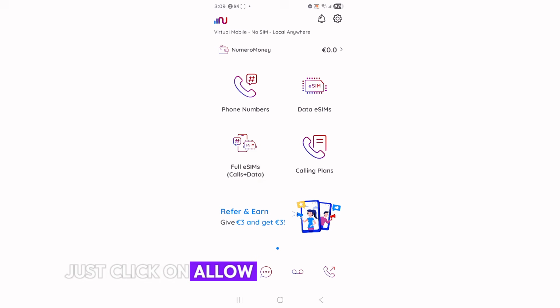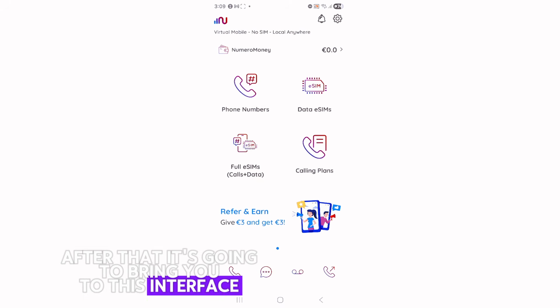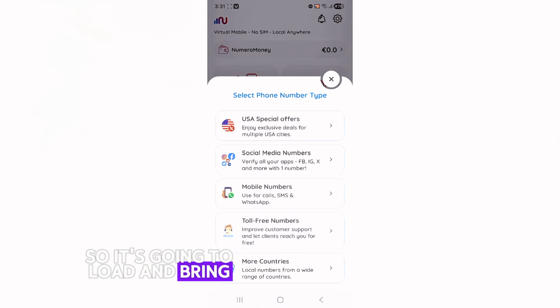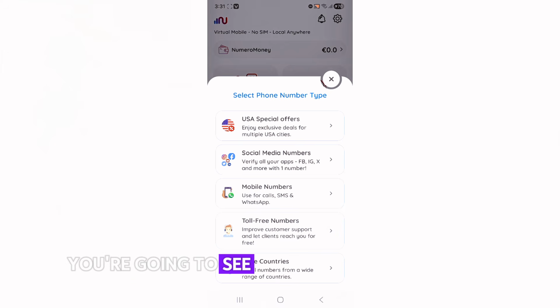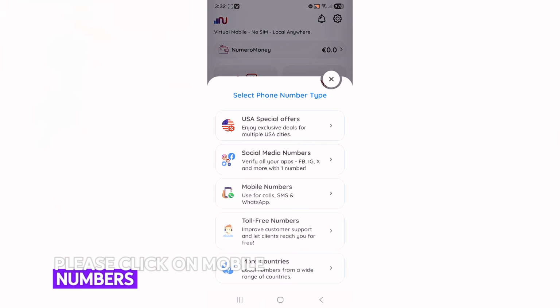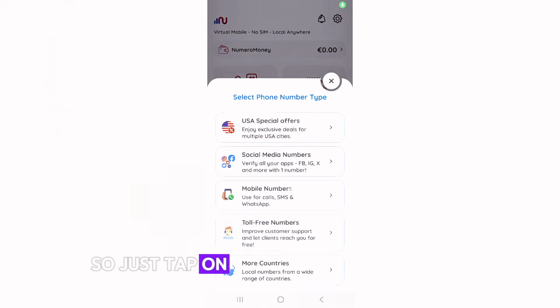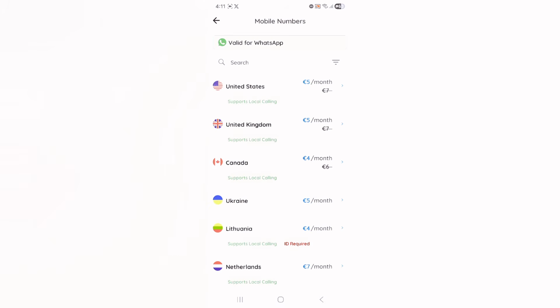Now, you're going to get an option that says allow Numero to send you a notification. Just click on allow. After that, it's going to bring you to this interface. You're going to click on phone numbers. It's going to load and bring you to this interface. You're going to see USA special offers, social media numbers, and mobile numbers. Please click on mobile numbers, used for calls, SMS, and WhatsApp. So just tap on mobile numbers.